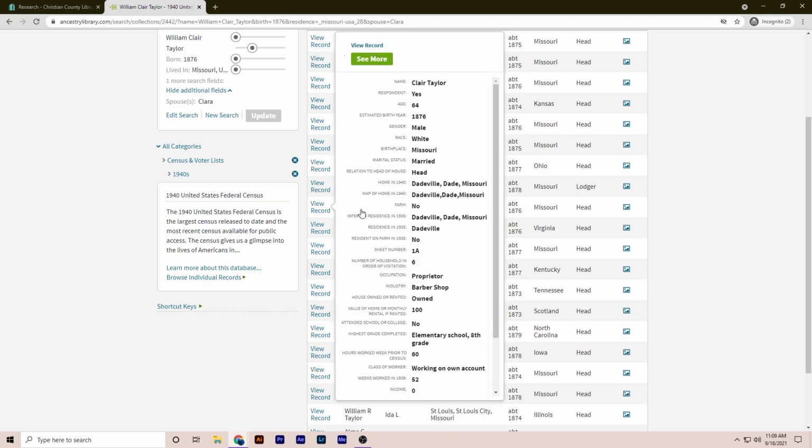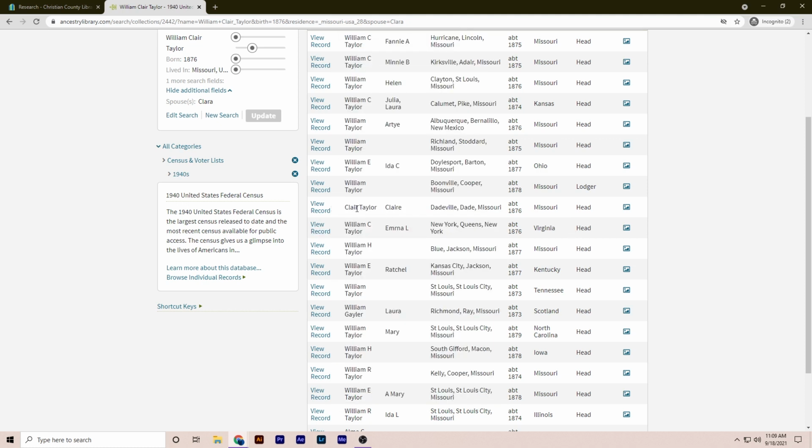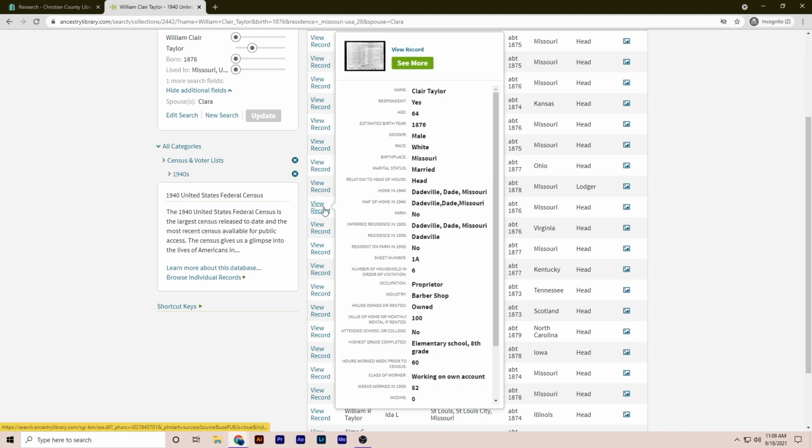Now, it might throw you off at first with him being listed as Claire, but when you look back at his full name and you realize his middle name was Claire, it makes a little more sense. So, his wife has the right name, he's living in the right county, he's born at the right time. We're going to go ahead and look at this record.